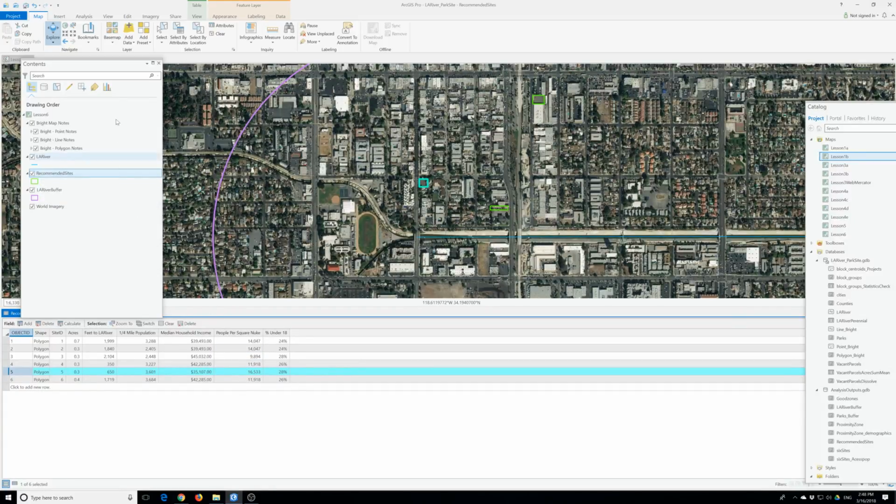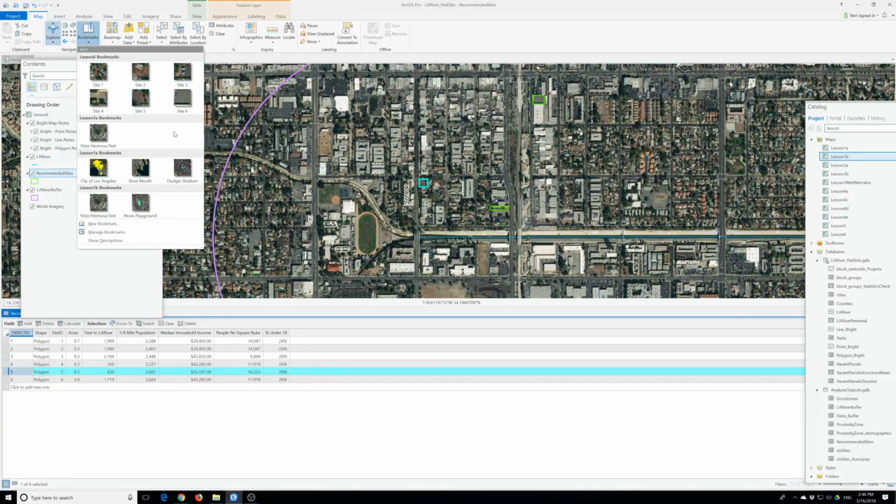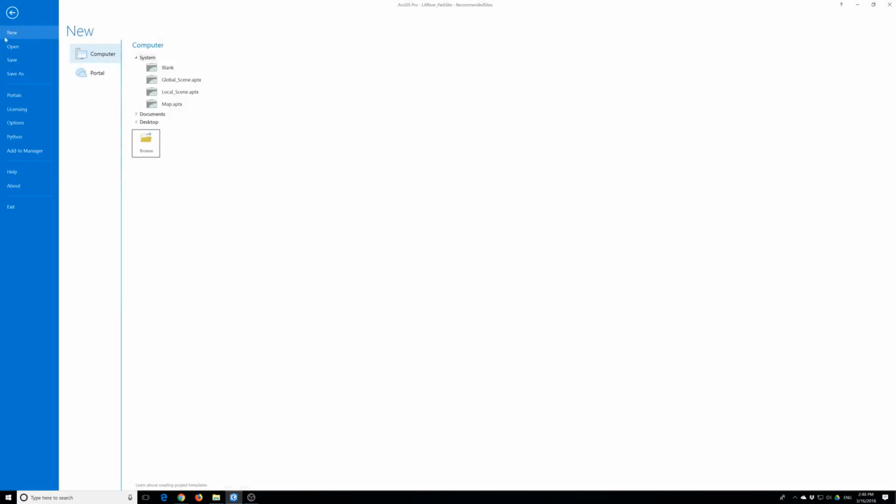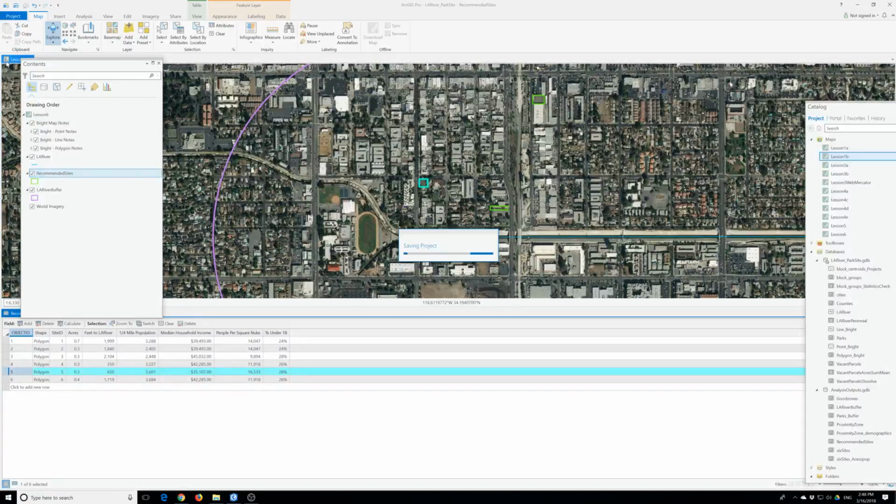So now I have site 1, 2, 3, 4, 5, 6. Perfect. Site 6 is clear and ready for development, and it has the advantage of having a new Metrolink station right across the street. So I'm going to save everything. So this section wraps up the analytical work.